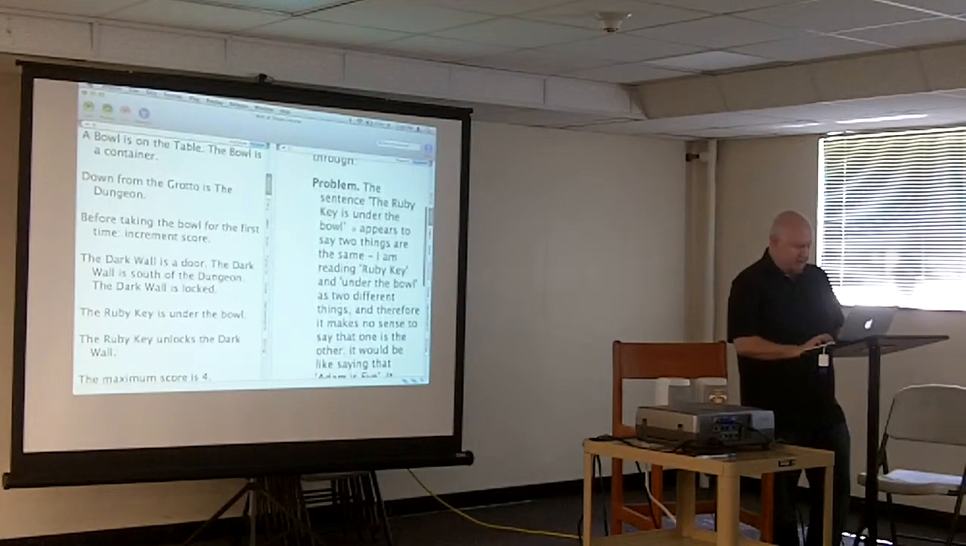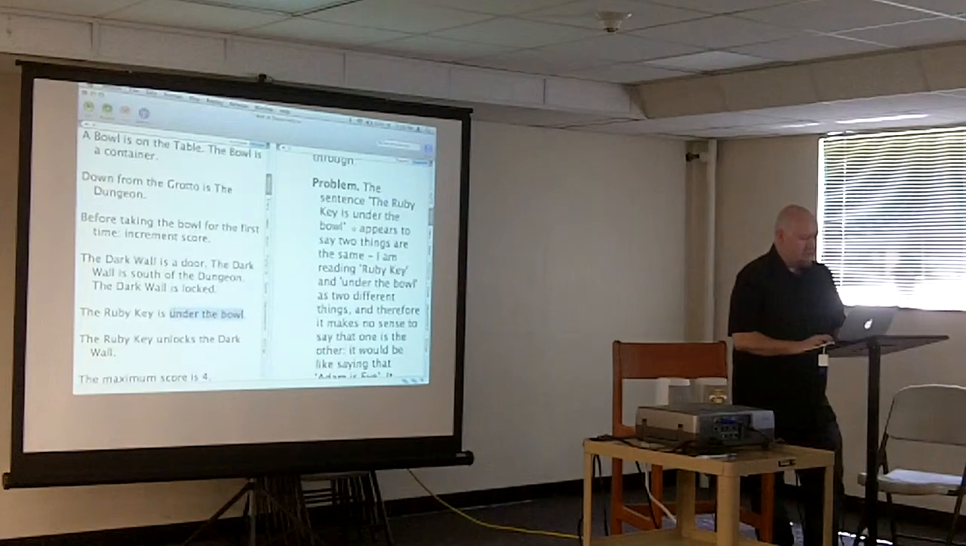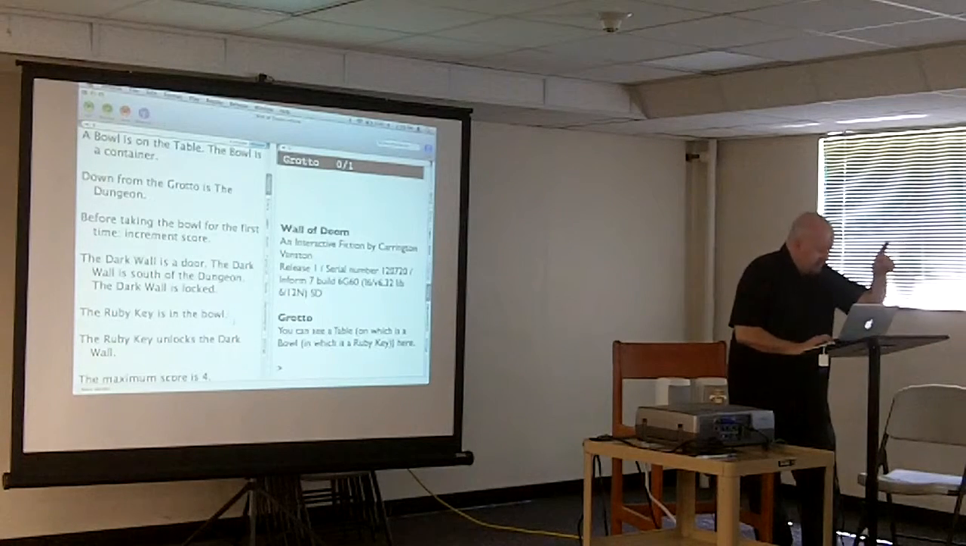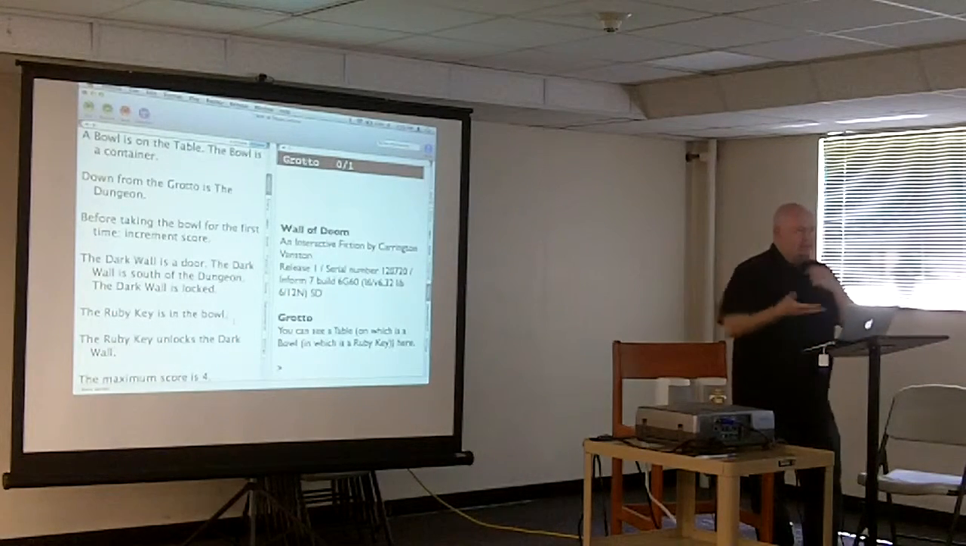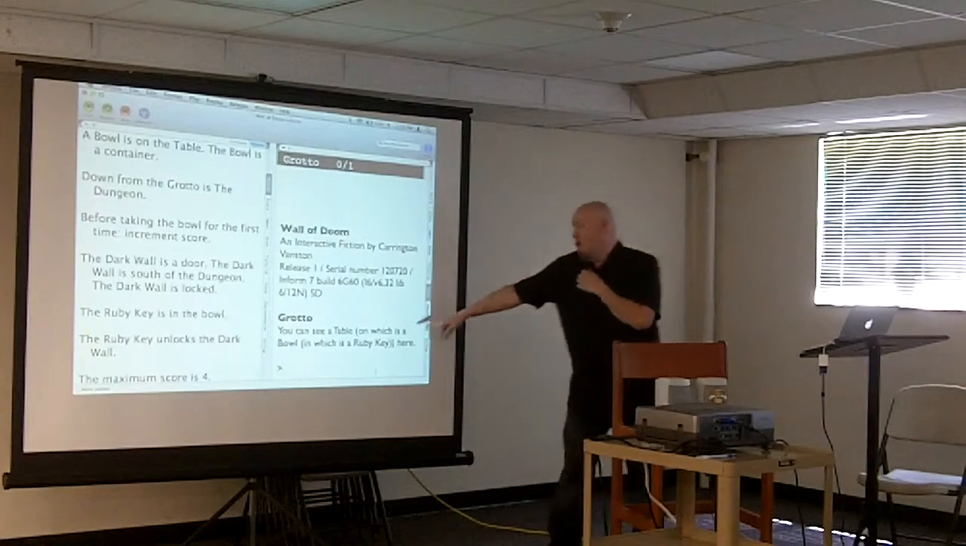I'm ruby key and... oh, under is not it. You don't say under the bowl. You have to say, let me just check, in the bowl. I think we have to use that the bowl is on the ruby key. Yeah. I'll put it in the bowl for a second and look up. I think the preposition can't be that. You don't have to make that secret. It's telling you it's already there. So right now, we've got our, oh, right, yes.